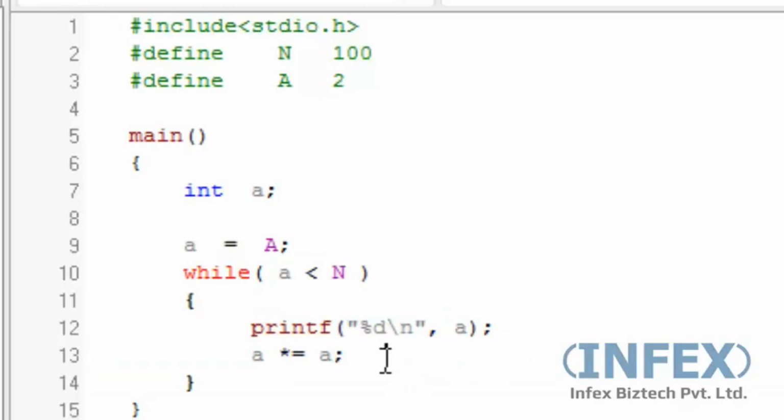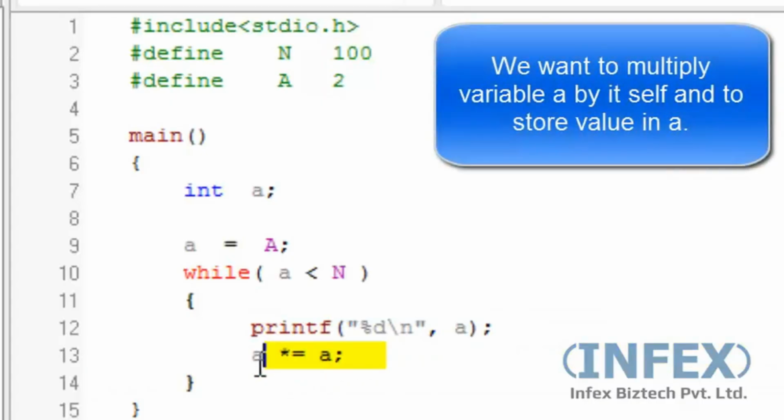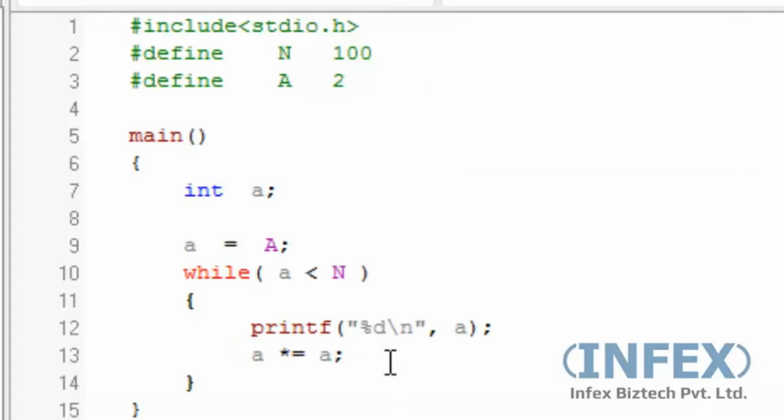After printing the value of a, I want to multiply a into a and store it in variable a. It means currently the value of a is 2, then I want to do a into a, meaning 2 into 2, 4, and assign that value again to variable small a. Now small a contains the value 4. Again the condition will be checked and the value of a will be printed, and again this operation will be performed.